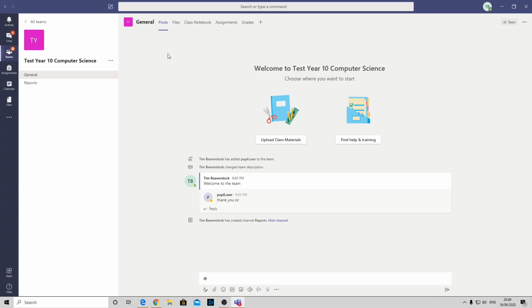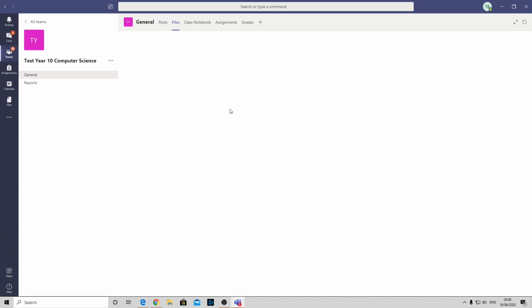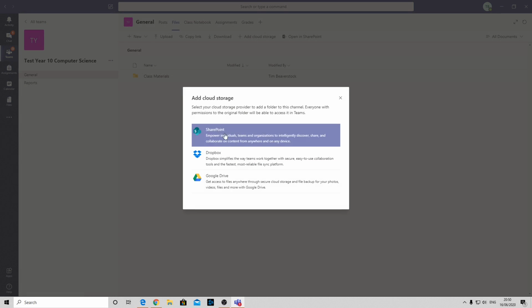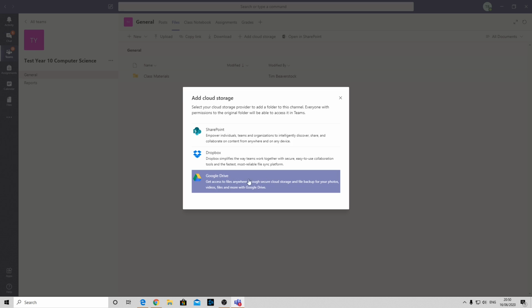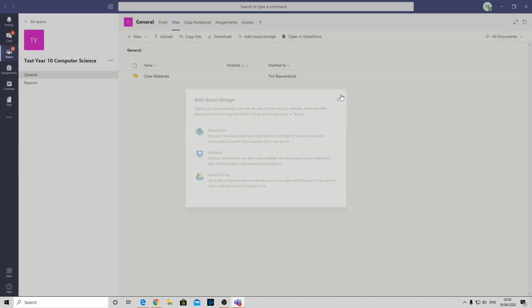So, we've got at the top then, these ones here, you've got files. If you want to add files to the team, for example, some PowerPoints or worksheets, whatever you want to do, you can click upload, just like in OneDrive. You can also put links in and upload them here. You can also link it to another cloud storage device. If I click add cloud storage, for those of you who have done a lot with Google and other things like Dropbox, you can actually link it to your drive and then use that as well to add materials.